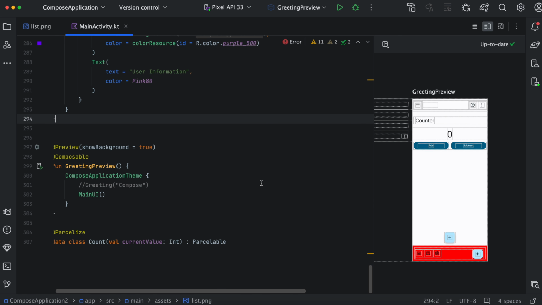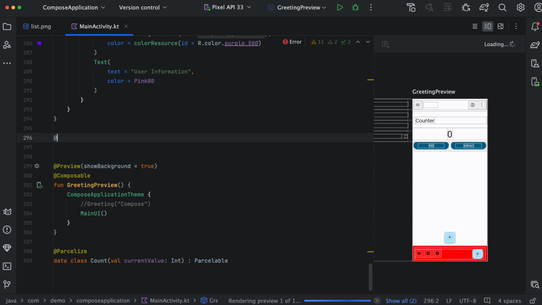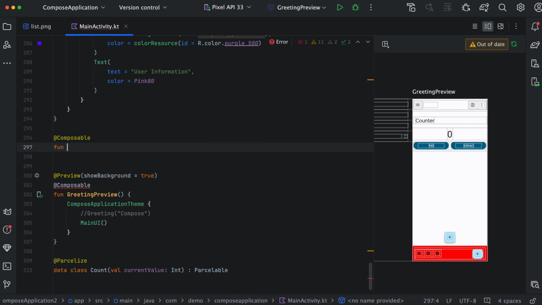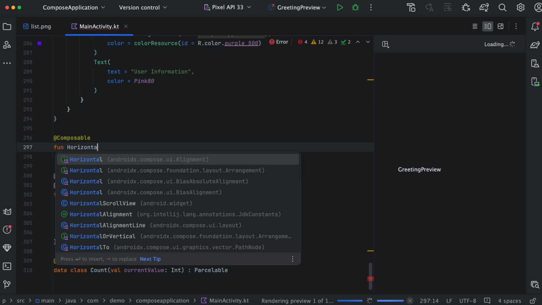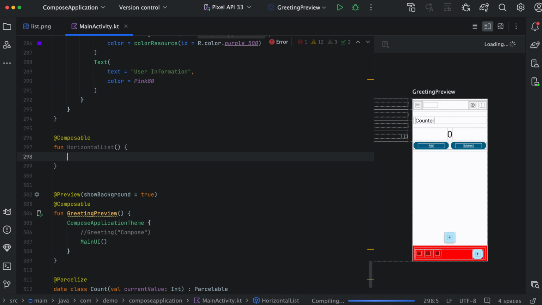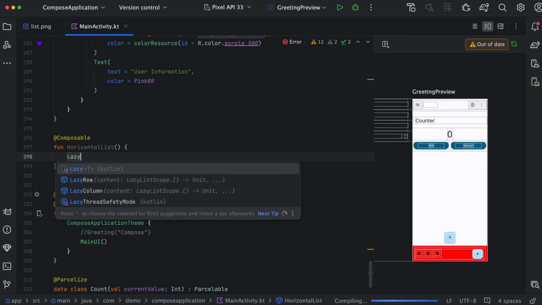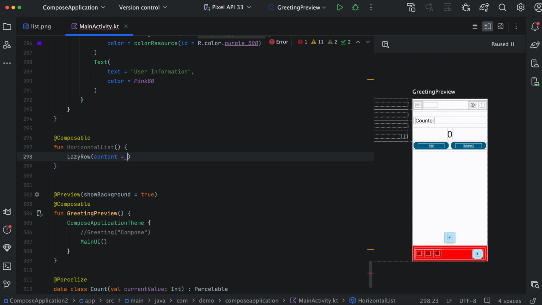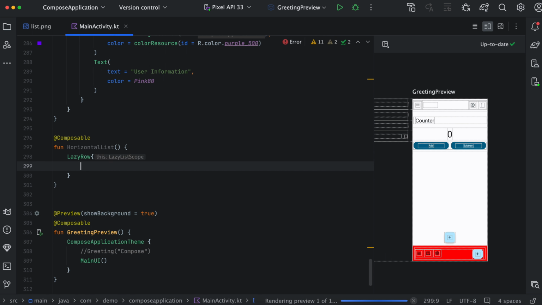Now first we will create one composable function here. Just name it horizontal list. If you want to create a horizontal list, then we need to use LazyRow. As the name suggests, horizontal means we want to place the items in a row, so we have a LazyRow. Similarly for vertical we have a LazyColumn. Now we will remove this attribute and we will use this LazyListScope.